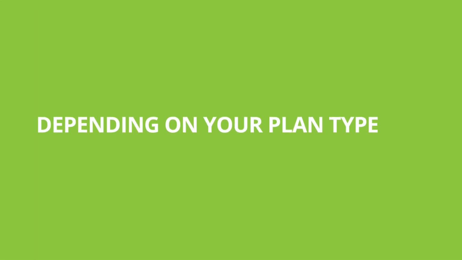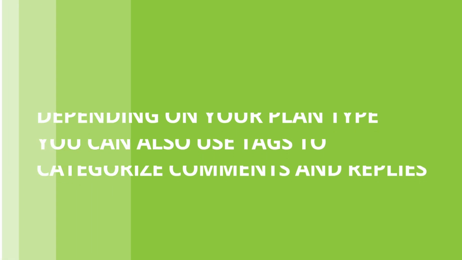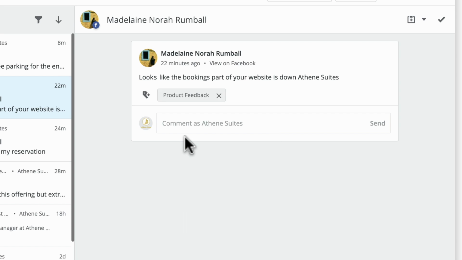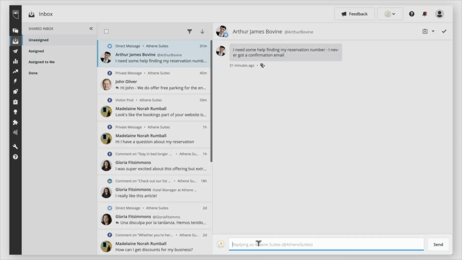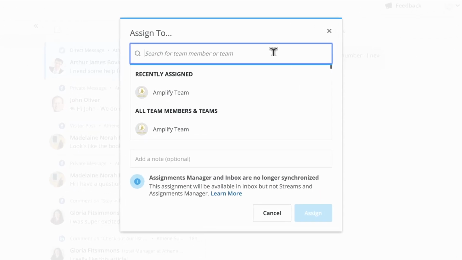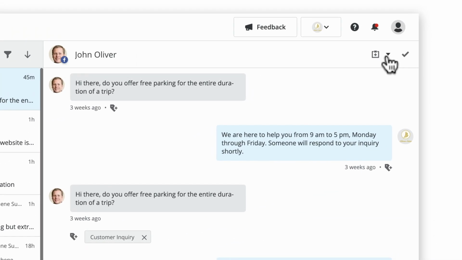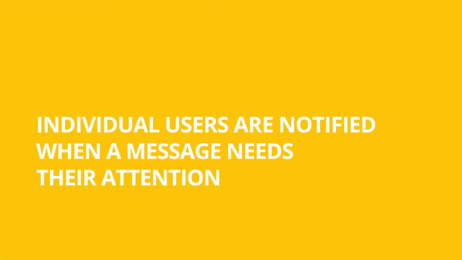Depending on your plan type, you can also use tags to categorize comments and replies. For example, noting that a certain comment contains important product feedback. For a Twitter direct message, you could respond directly, or assign the message to another team member who's in a better position to address it. Certain Hootsuite plans allow users to assign messages to their team members, or even to themselves. This way, individual users are notified when a message needs their attention.